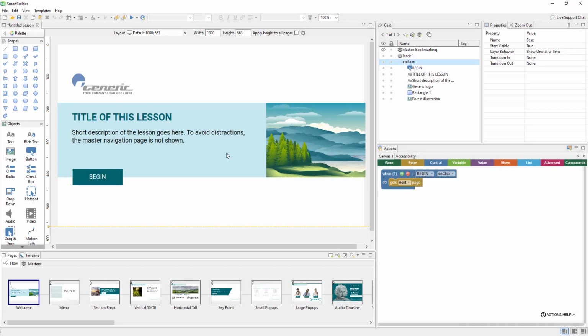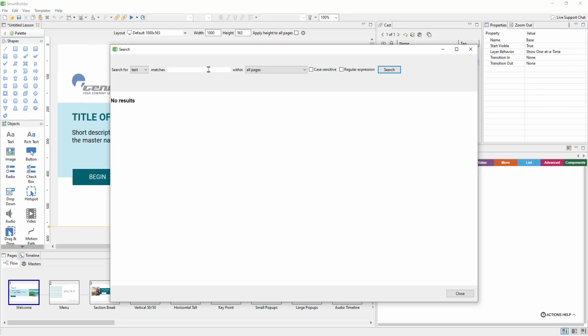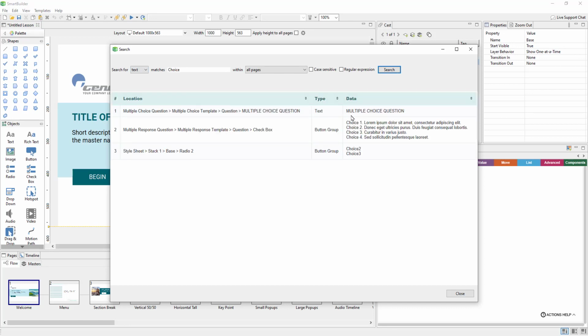Another new feature here is the search feature within the authoring environment. We can go to Edit and Search, and here we can type in any text that we want to search for. I could look for the word choice and hit enter, and it'll show me all of the different objects in this lesson that have the word choice in them. Or I could search for lorem.